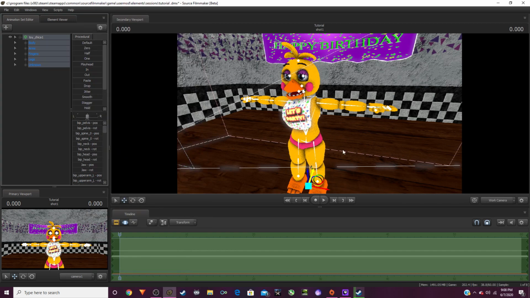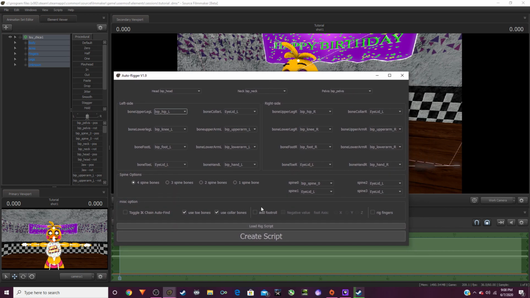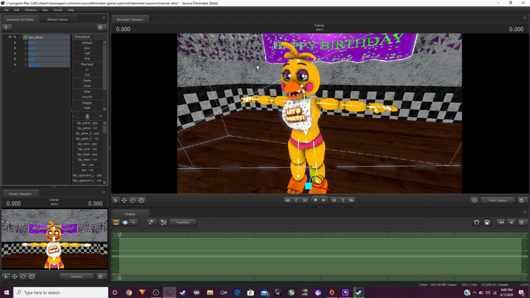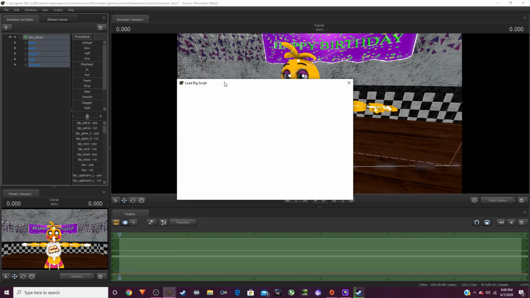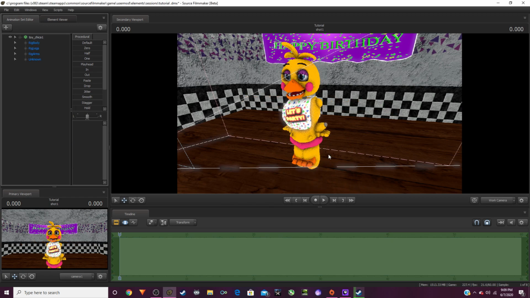Okay. So you can get a simple auto rigger from SFM Labs. See everything. All good here. All you can do is just create script. Done. So it should be good now. So let's go to rig here. Let's load rig script. It's gonna pop up this window here, off to the side right here, and find the one that is for the model.